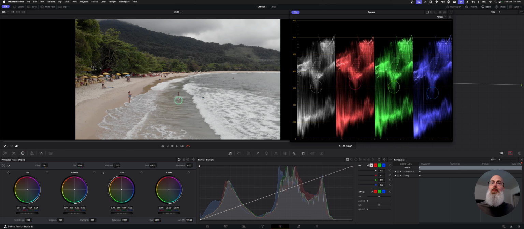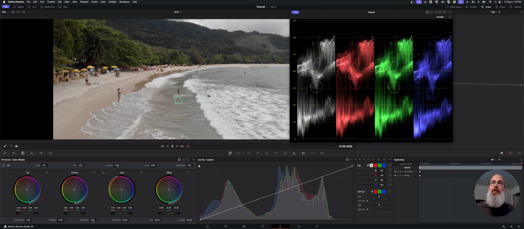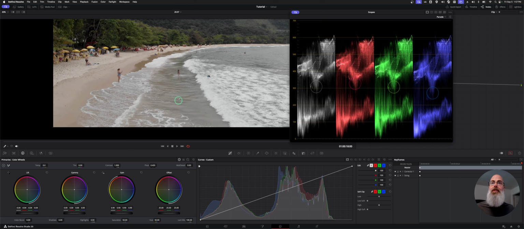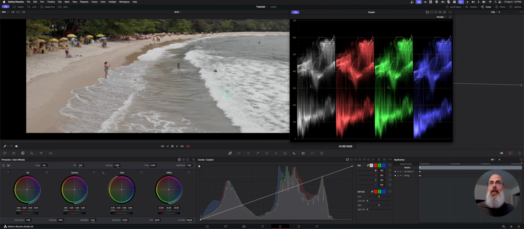Now same thing with the black. If we move in here and we look at the wave right here, for instance, it's one of the brighter spots of our image.